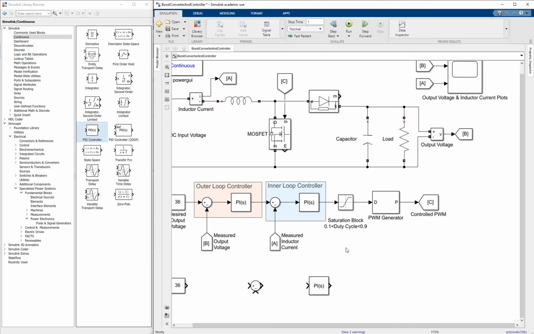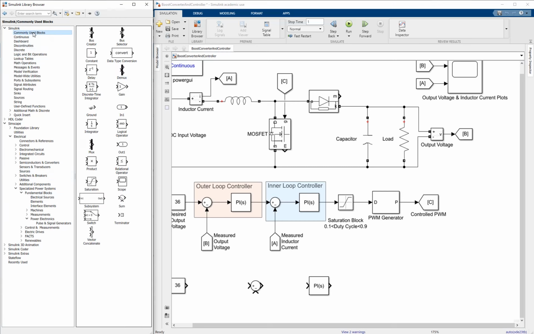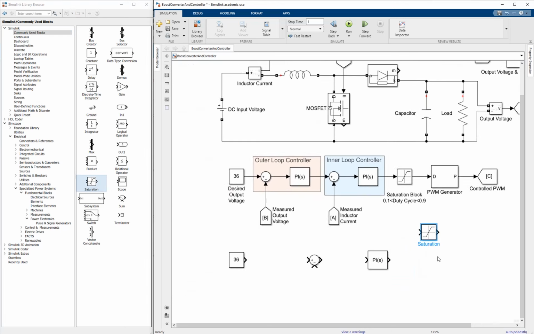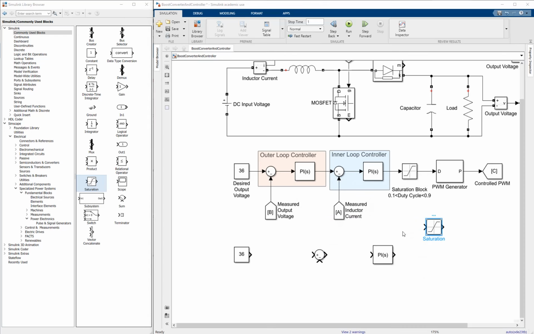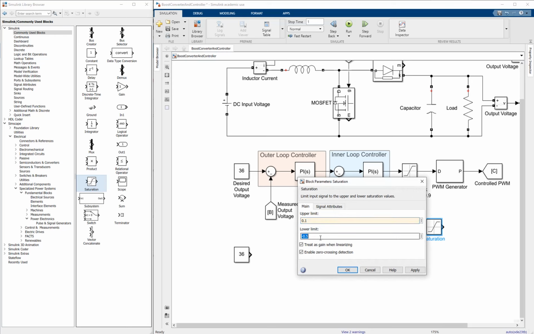To do that, we use the saturation block. So the saturation block can be found in commonly used blocks. This is the saturation block. We double click on it to set the upper limit and the lower limit. The upper limit should be 0.9 and the lower limit should be 0.1, and this is equivalent to 10% and 90%.